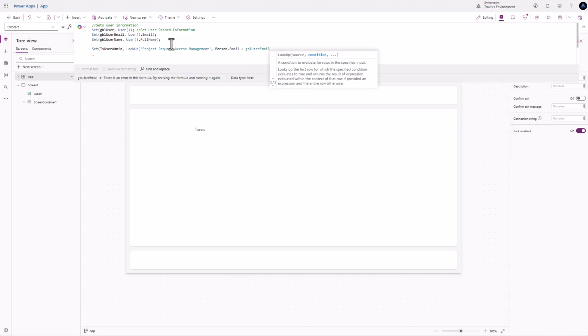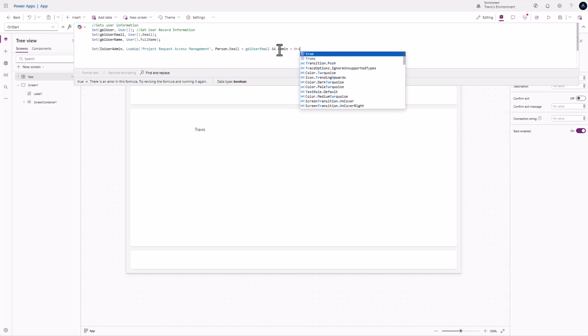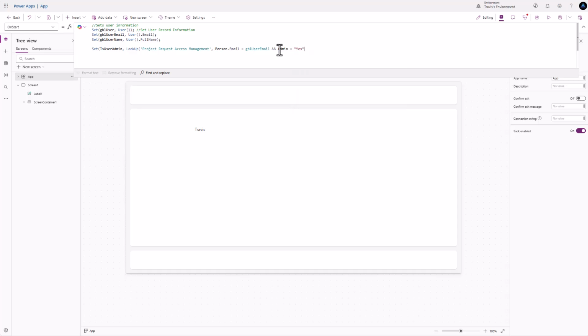That's the first question. Does it equal this person? And when we frame that as also, we're saying and. So we want to say and admin. And because it's a Boolean, we want to say, is it true? Now, if you use a choice column, you would just put it like this as yes, but we used a Boolean for this particular example. So we'll go with true, and we want to close off our lookup, and we want to close off our set. And now essentially we are ready to go.